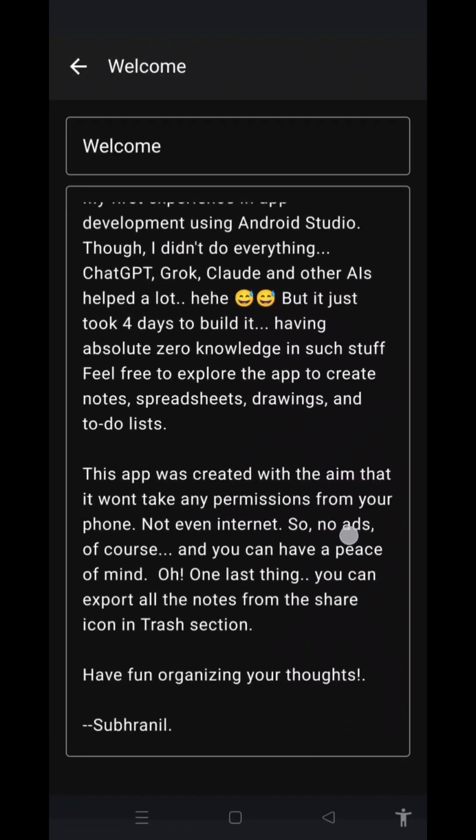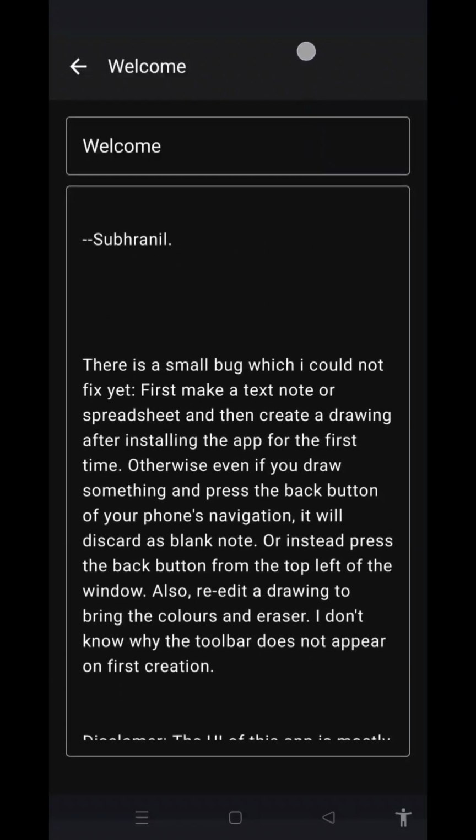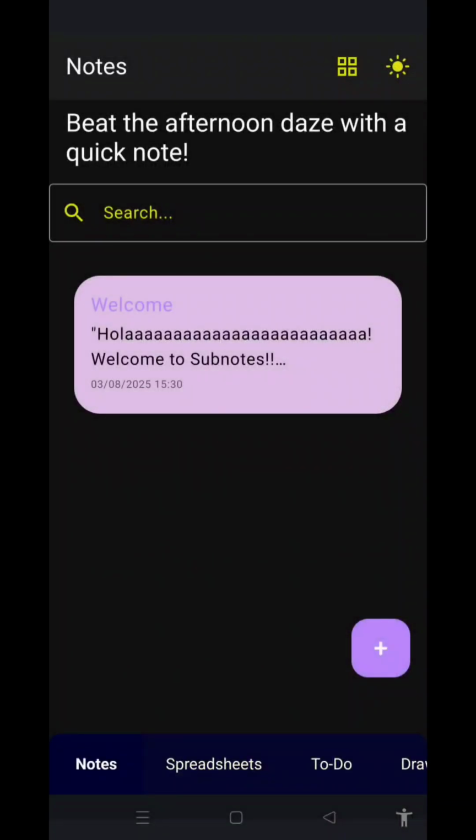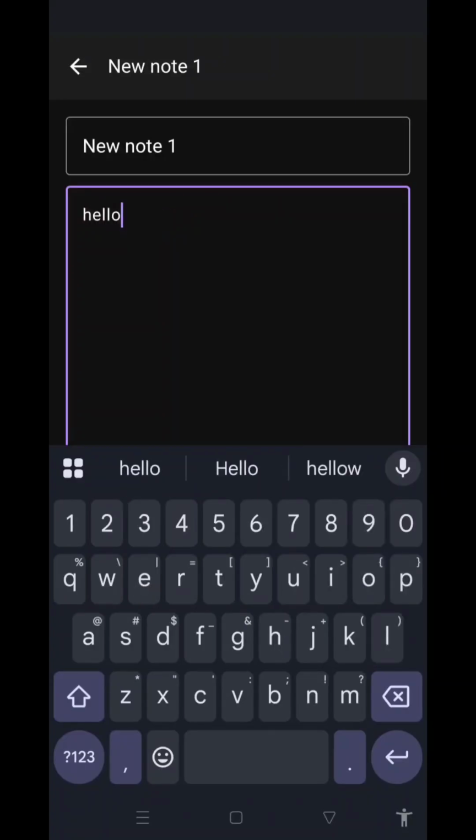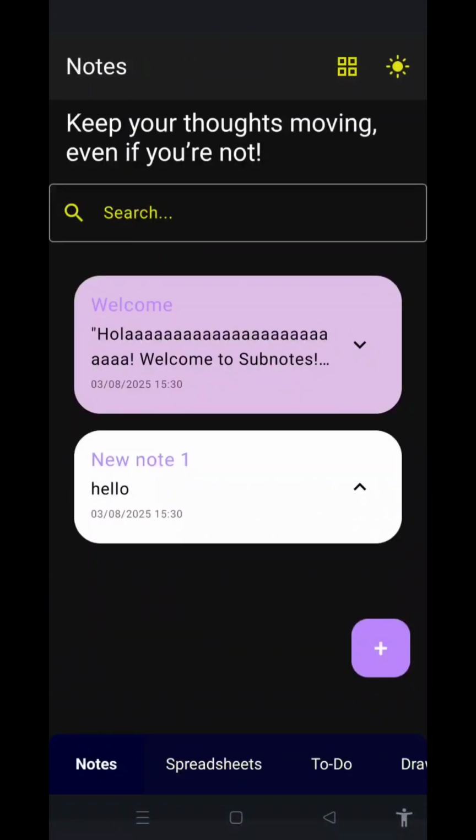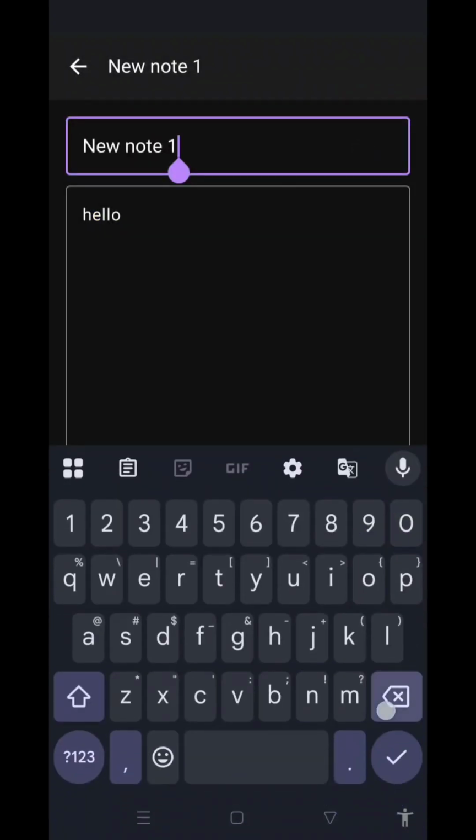This is a welcome note, which you can either read, edit, or delete. You can tap on the floating button to create a new note. After writing something, press the back button of your phone or the top left arrow, and it will save the note in the dashboard. You can also rename the note during editing.